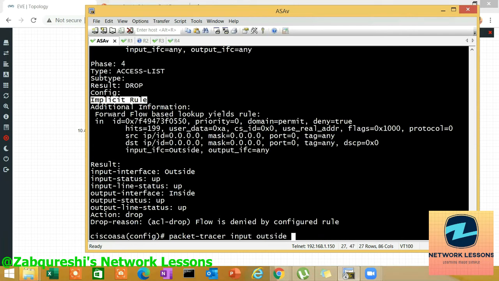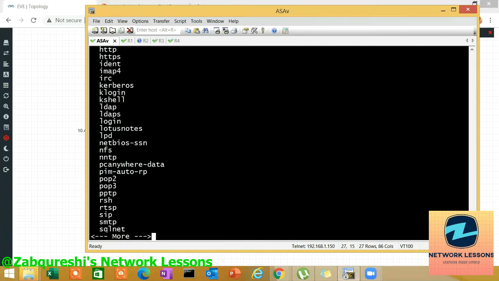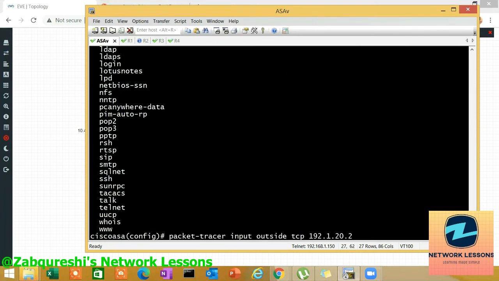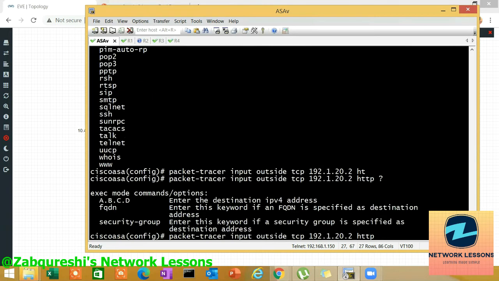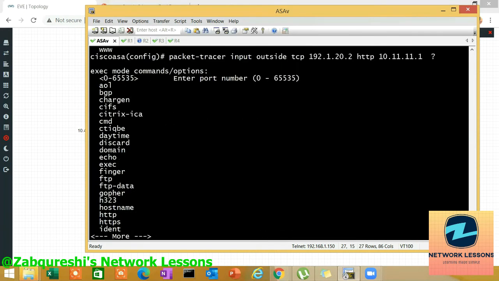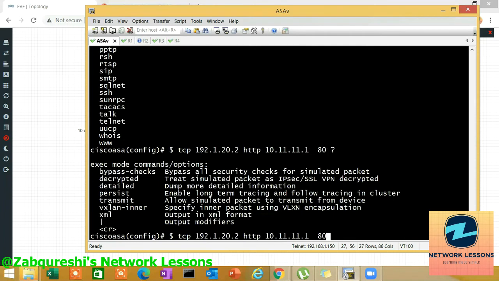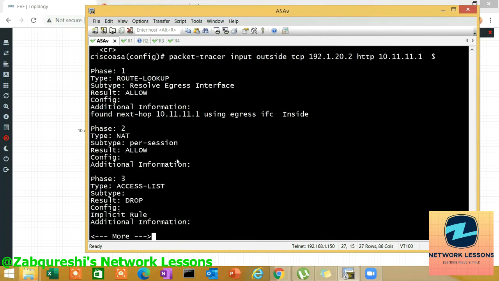Okay, let's take a TCP. Why not TCP? From this guy, which is 20.2, going to TCP, say anything, HTTP. Yeah, HTTP going to 10.11.11.1, right? And what is this? This is the port number. Okay, port number. Let's say 80, 80, and that's it, right? That's it. So this will be actually dropped again.